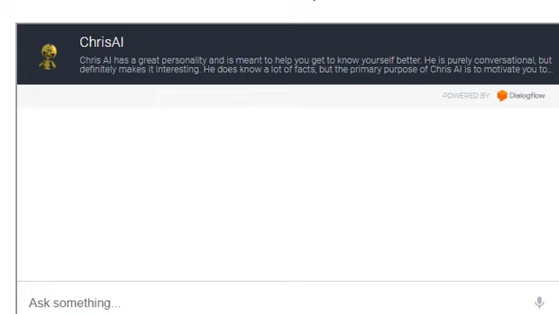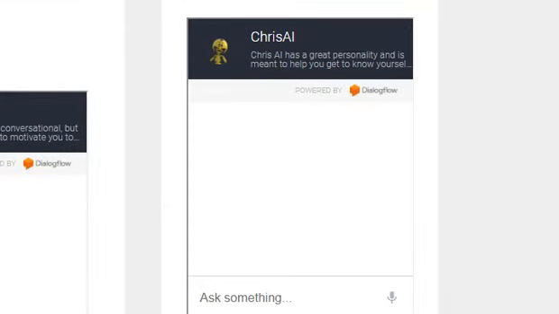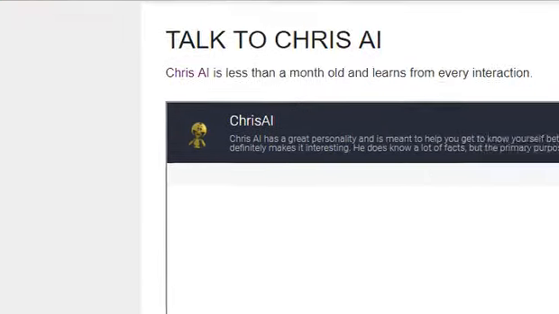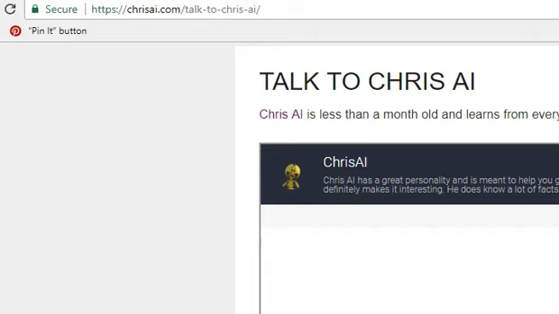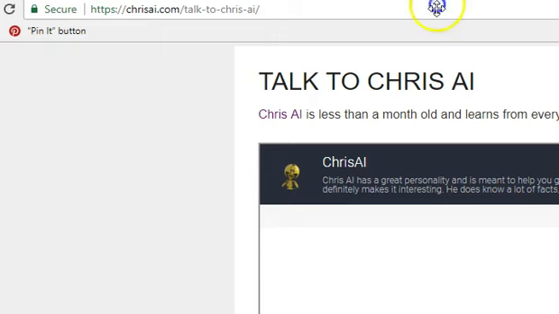But I wanted to have an example conversation with Chris AI to show you how it works. You can talk to Chris AI if you go to chrisai.com. The AI is in the sidebar, or you can scroll down if you're on a mobile to the very bottom of the page, or you can go directly to the interface at chrisai.com/talk-to-chris-ai, all hyphens.